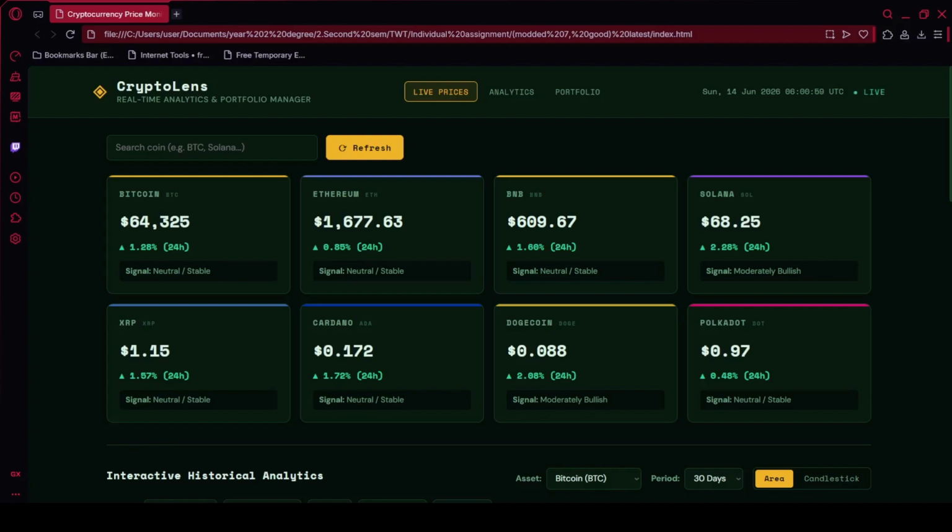So the main objectives of CryptoLens are, first, to show live real-time prices for 8 major cryptocurrencies, which are Bitcoin, Ethereum, BNB, Solana, XRP, Cardano, Dogecoin, and Polkadot. Second, to display interactive historical charts with technical analysis indicators like RSI and MACD. Third, to provide algorithmic price prediction using linear regression. And fourth, to let users manage a personal crypto portfolio that tracks profit and loss.